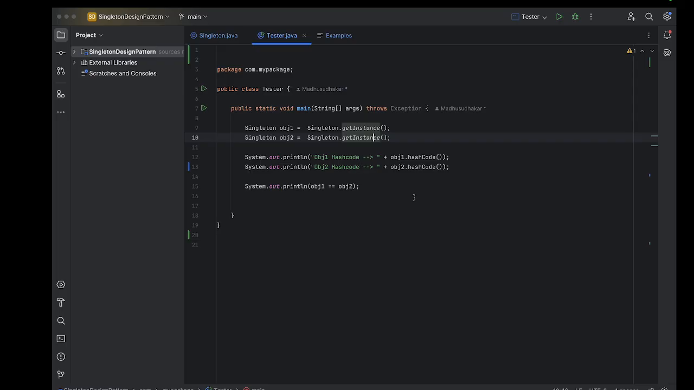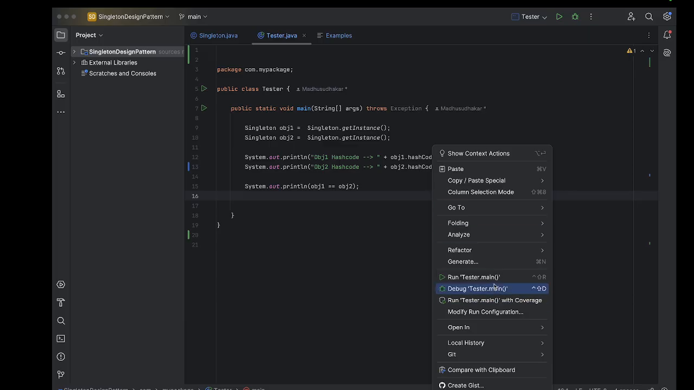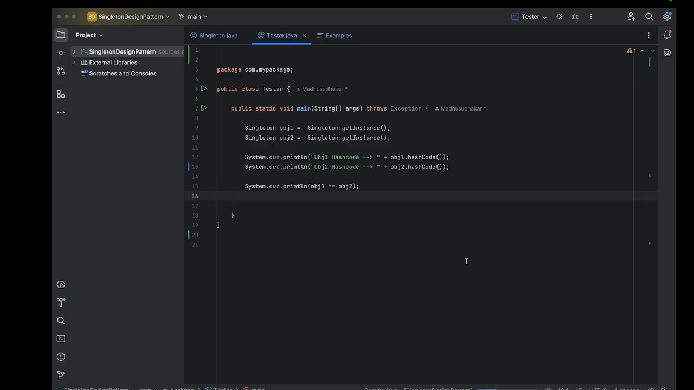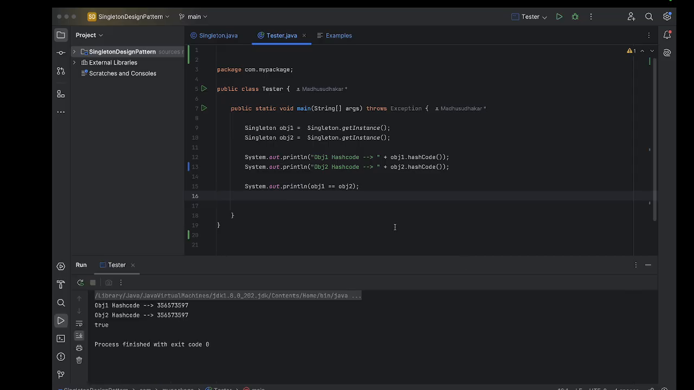I will show you the proof. Now I am calling the same method twice, and we will check whether the objects are the same or different with the help of hash code. You see here, object 1 hash code and object 2 hash code are printing, and both are the same. It means both objects are the same. You see here, it is true: object 1 double equal to object 2. Even if I call a third time, it will give the same result.